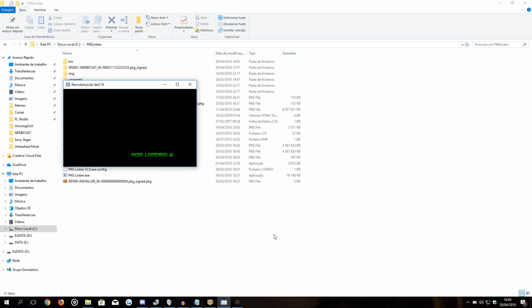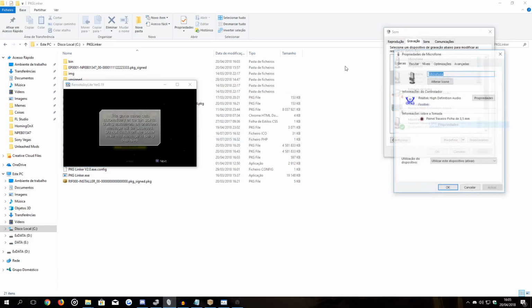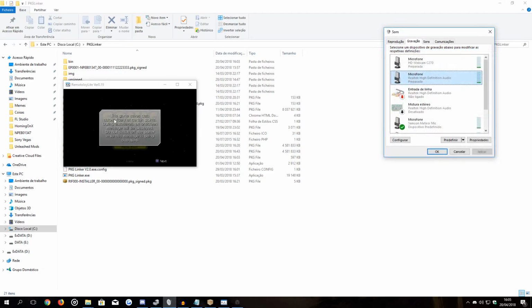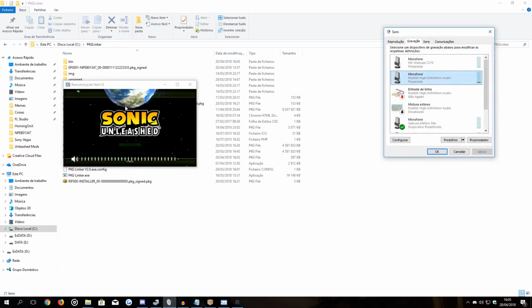So Sonic Unleashed is now loading, and we'll probably go to a stage and see if we can show you it's working. So just press start. There we go. I want to load my save data. The sound is really bad, so let me just grab stuff from here and then disable this. There we go. Much better. Just turn down the volume.